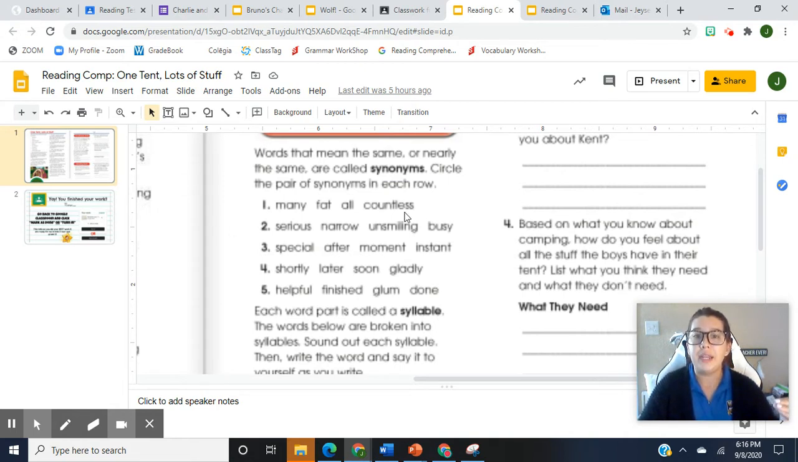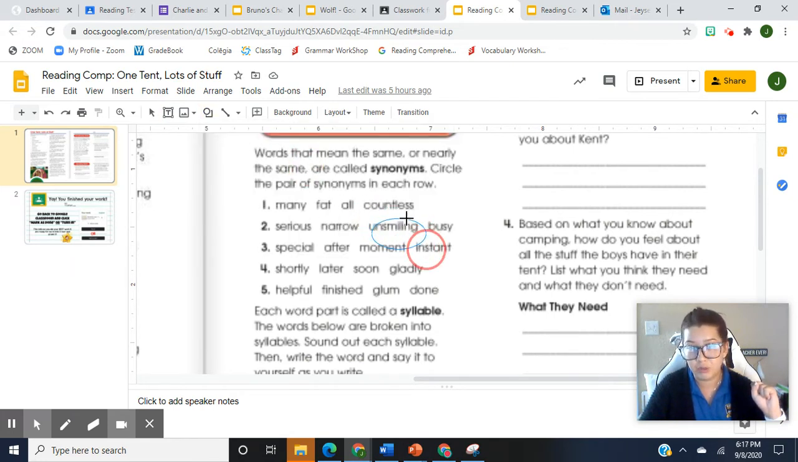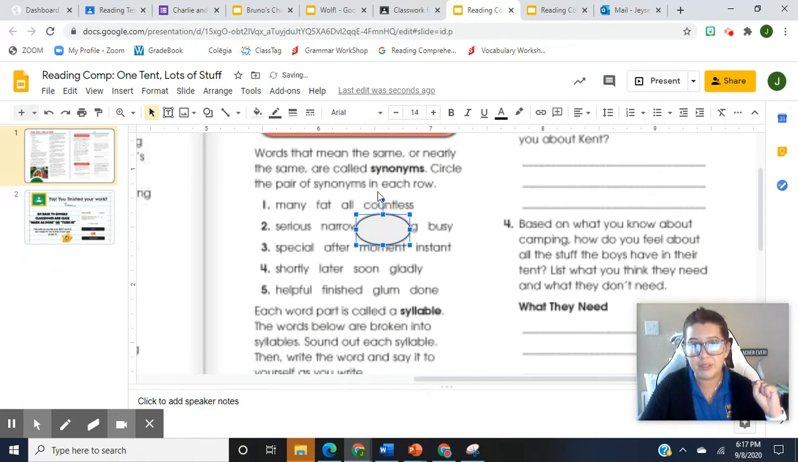Now, when it's asking you to circle, the kids have two options. They can go ahead, grab the shape, and circle the correct answer. I don't know if this is the answer, I'm just circling it for presentation purposes. Then you'll have to make sure that it's clear. This is the difficult part. So if you click it, you're going to go to the toolbar, color fill, and make it transparent.